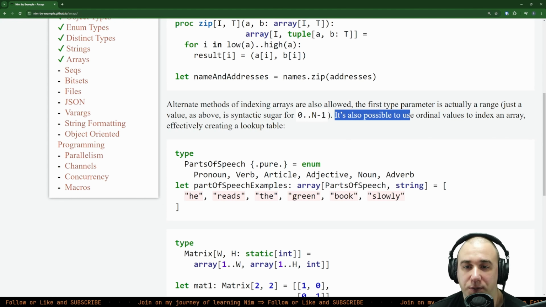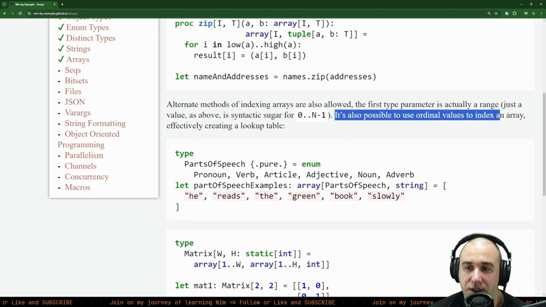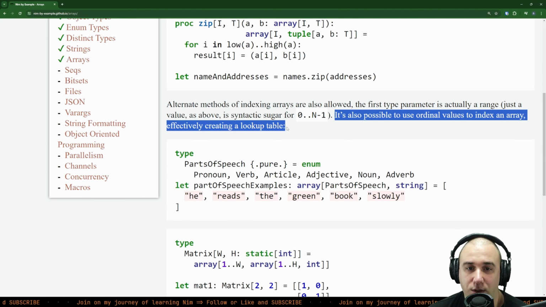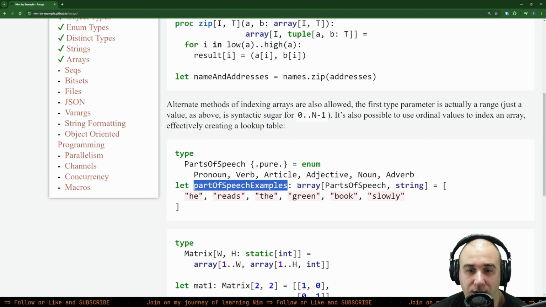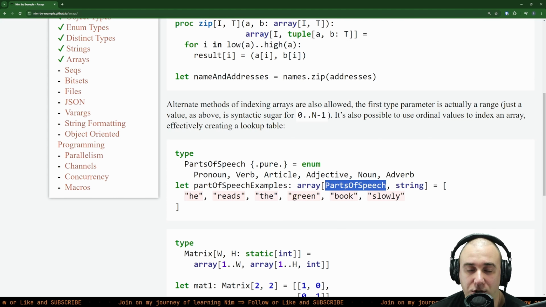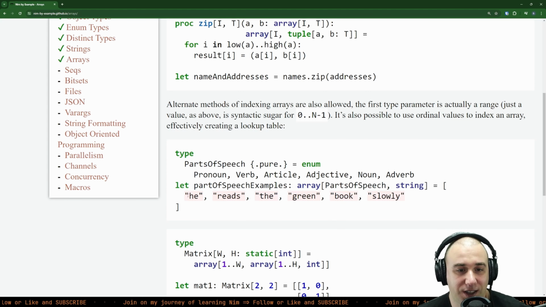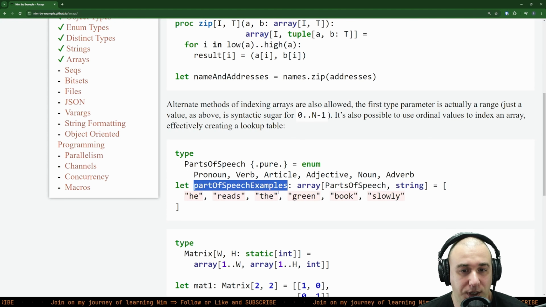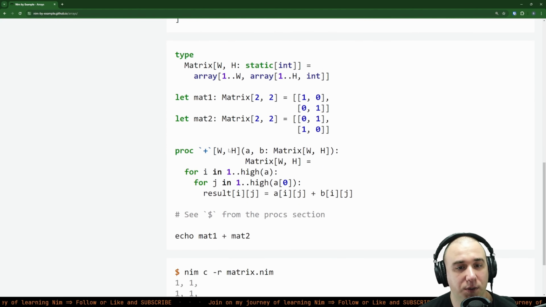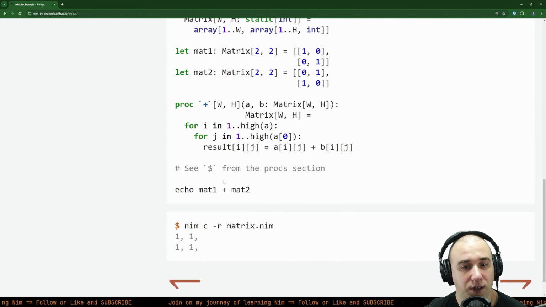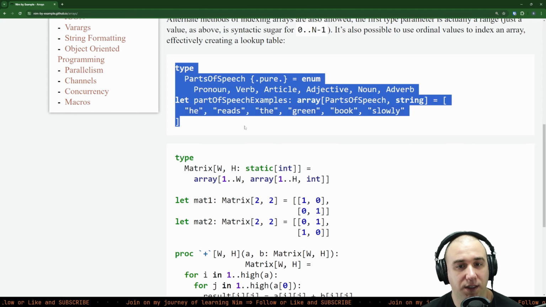It's also possible to use ordinal values to index an array, effectively creating a lookup table. So we have a type, parts of speech, and we have all that. Let parts of speech examples, an array of parts of speech, and therefore we specify this. So we can call later echo parts of speech, and in brackets we say adjective. Nice. So do we use the parts of speech anywhere? No, let's see. So let's get rid of that.